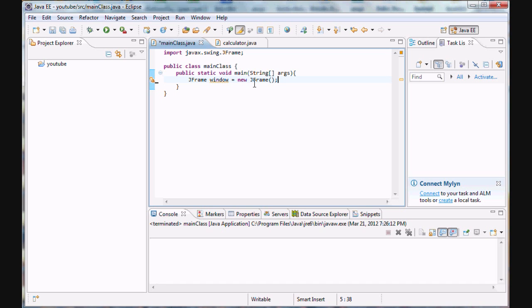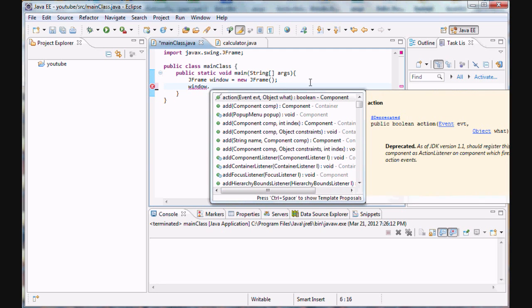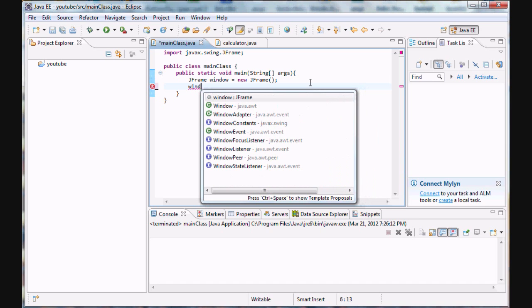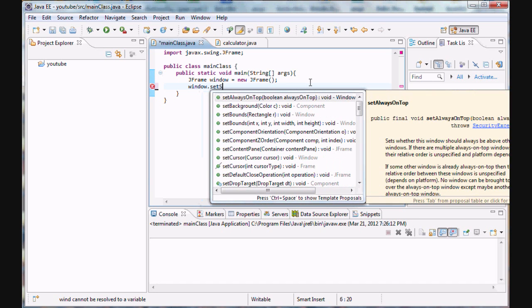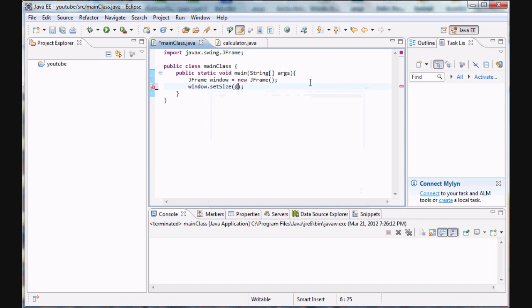By the way, just a very simple breakdown here: creating a variable window of type JFrame, setting it equal to a new JFrame. You guys have learned this stuff. What we want to do after is set the size of this window to be what we want it to be. If we set the size to 640, 480, it will make a window that's 640 pixels wide by 480 pixels high.